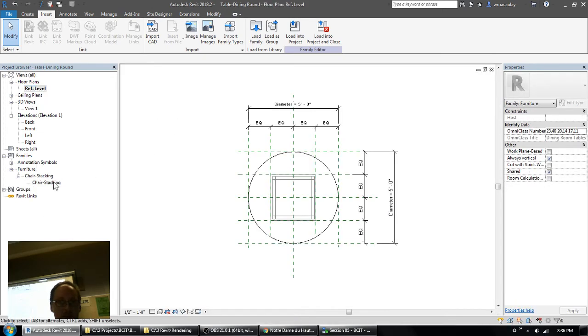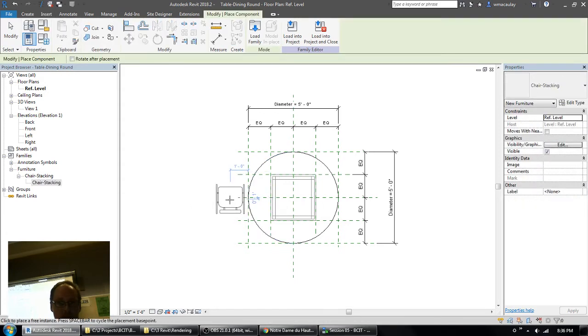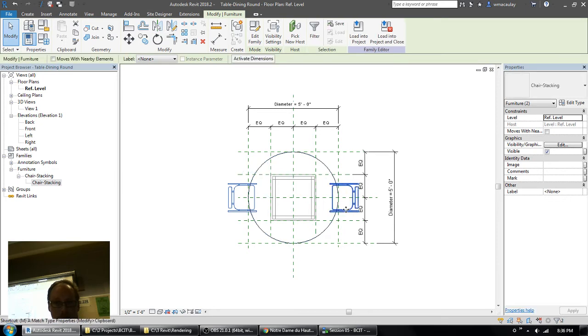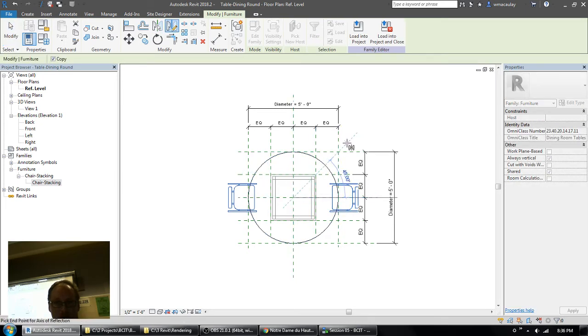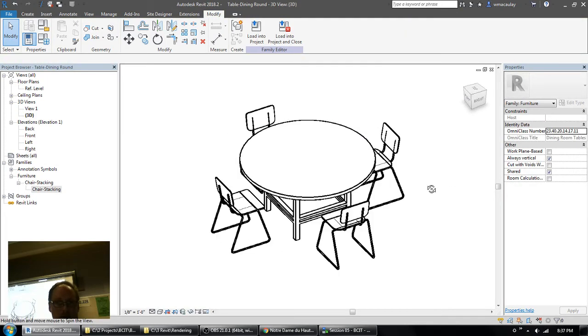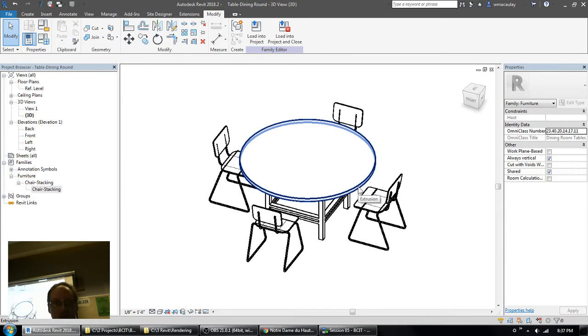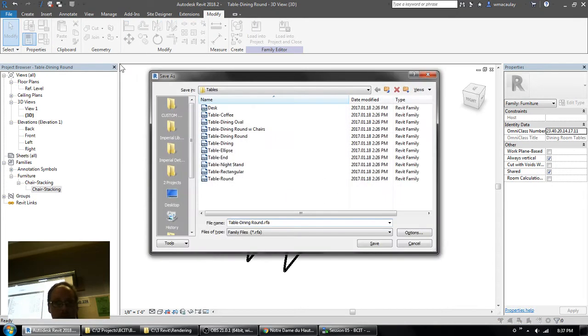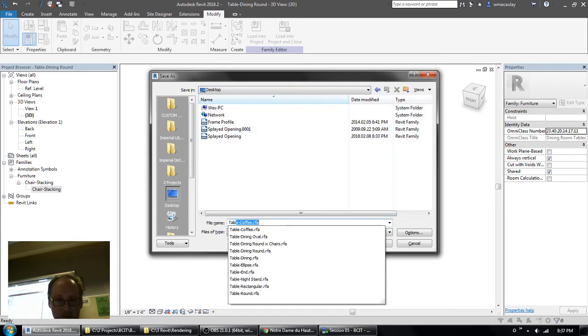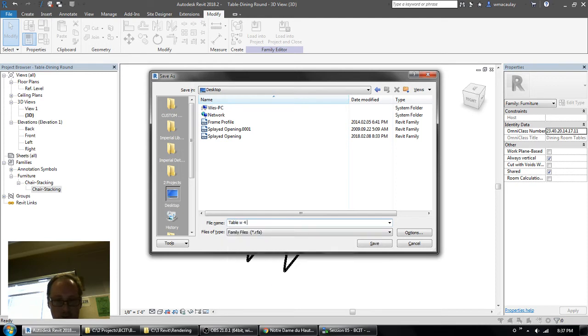So in plan, I'm just going to pull this chair in. So there's one, put it here, and then I'll just mirror it to the other side. So here I'm just mirroring onto 45 and now we've got 4 of them. So now we've got a table with 4 chairs already ready to go, and I'll just save this as table with 4 chairs.